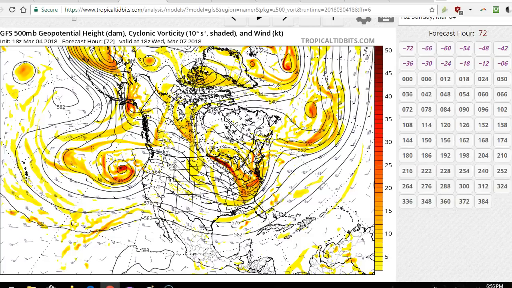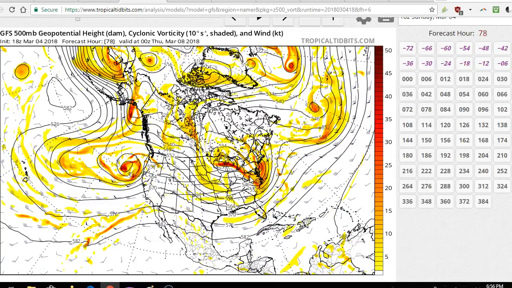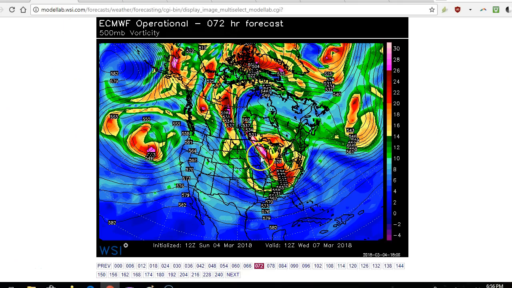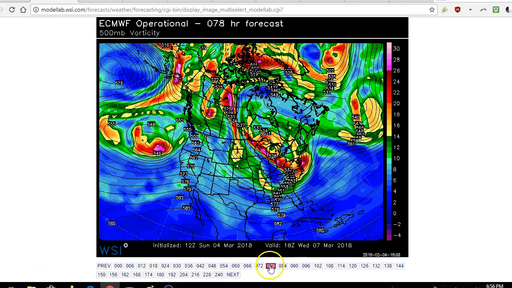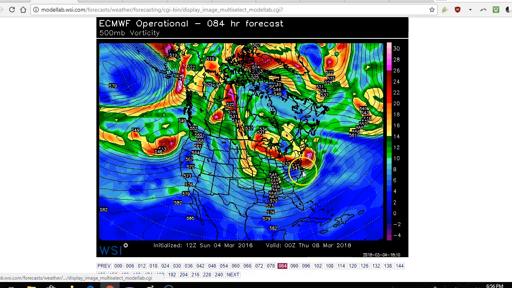So the GFS model, its pendulum swing, so to speak, is further northwest as a result, and the blocking also is weaker. It more so connects with the ridging over the Atlantic, whereas on the European model, the block is still more so its own feature. There is some connection, but the ridging doesn't immediately just scoot out to sea.